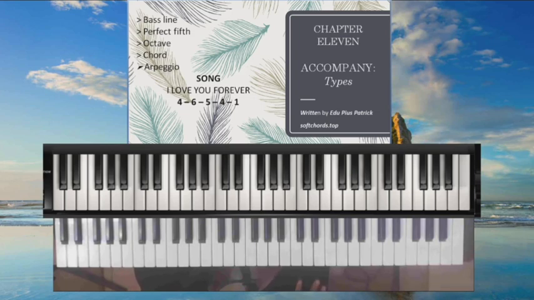Now, the bass line. The bass line is what your left hand plays. It means you pick a note and play it in order to support your right hand. Bass line is like you're playing a melody, but not really a melody. You're playing the notes one after the other with your left hand, while your right hand plays the chord. I'll show you with that.